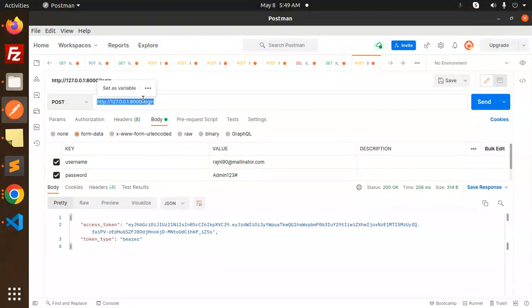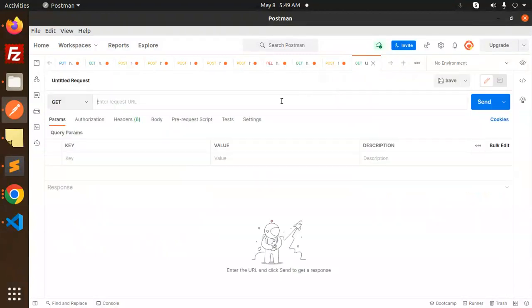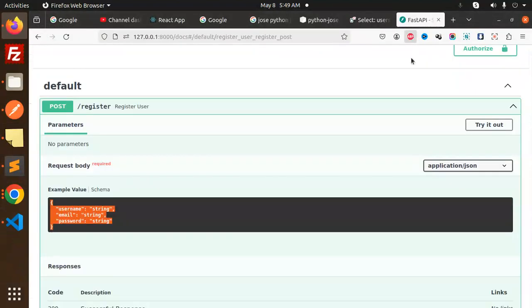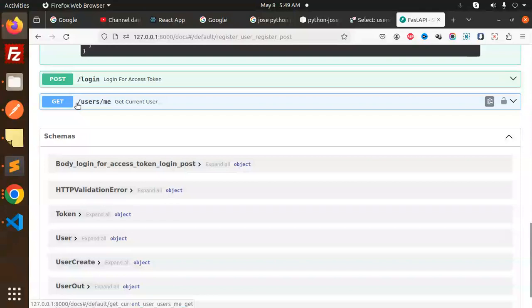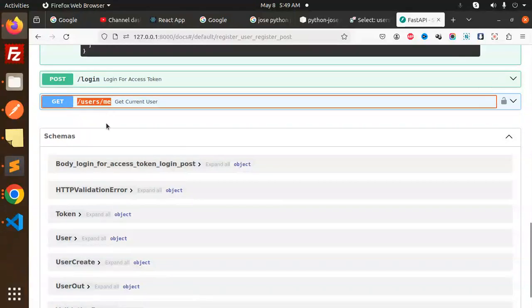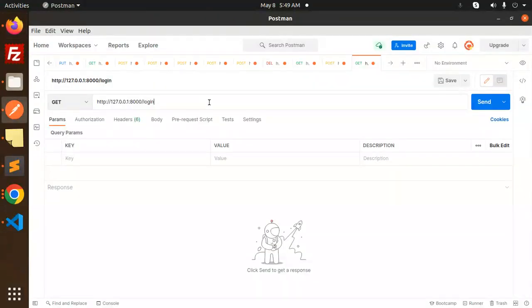Next one is authorization with this user. Let's have a look at that one. I have made a current user also over here. Okay, user dot get current me. So I will just use users dot me, which I have not yet worked on.